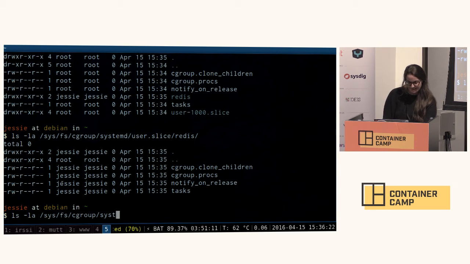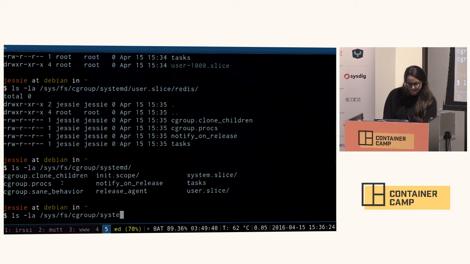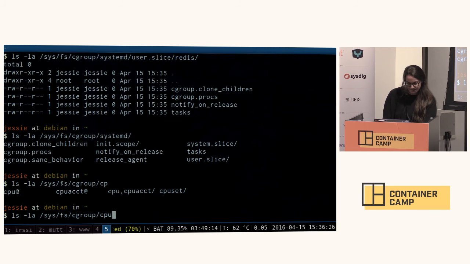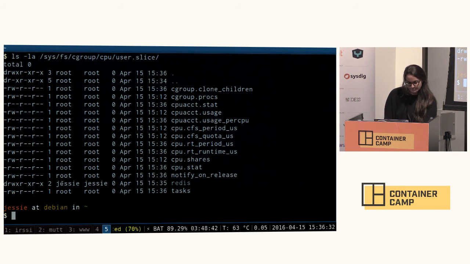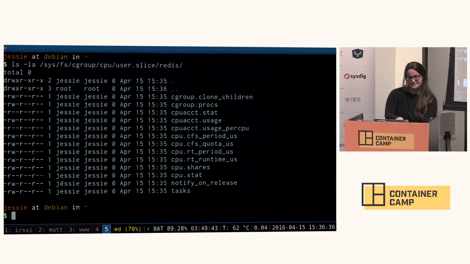Even if we look at some of the subsystems, like Redis is owned by me. So it gets really far, and then right up at cgroup.procs on every single subsystem, it craps out. So that's one of the problems that still exists.